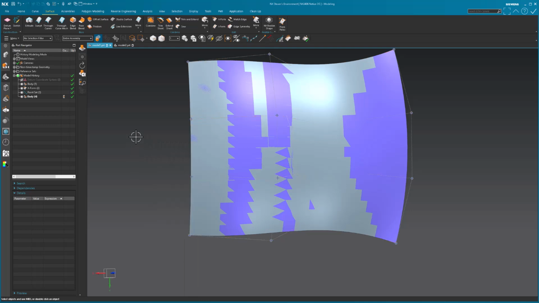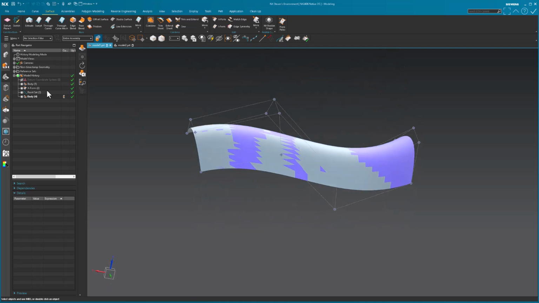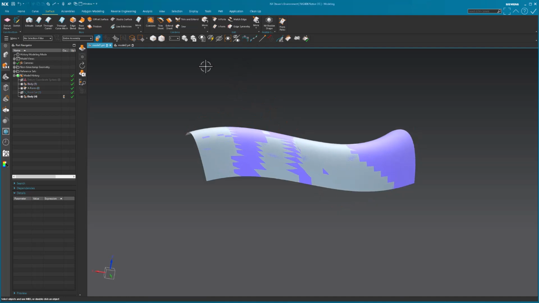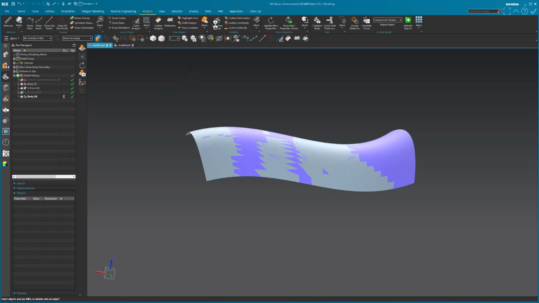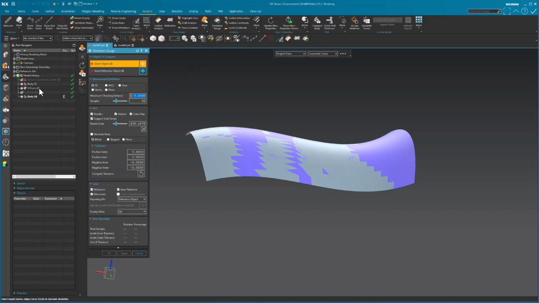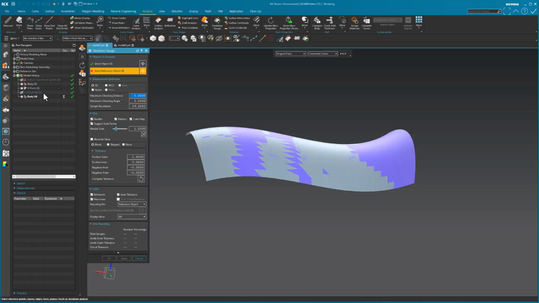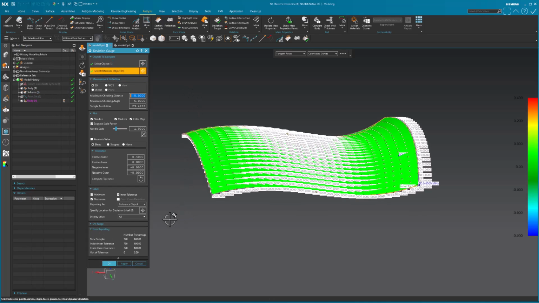So I'm just going to refresh to clean that up. Let me go ahead and hide the points. Let me just turn that off. And what I'm going to do to prove it is I'm going to go into analysis, go to deviation gauge. There's my X-form, reference this body, min, max, inner tolerance. I just want to say analysis object, we'll say user defined.